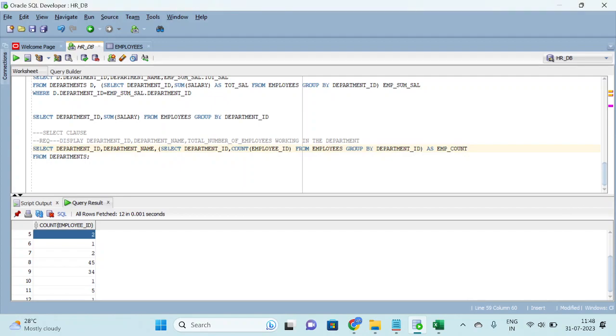Department ID. Right? So no, I should not give department ID here. This is the select clause, so in this select clause we should give only one column. Remember, a subquery you put in the select clause will display all those columns. So we want only the count, so we have to put only this one.